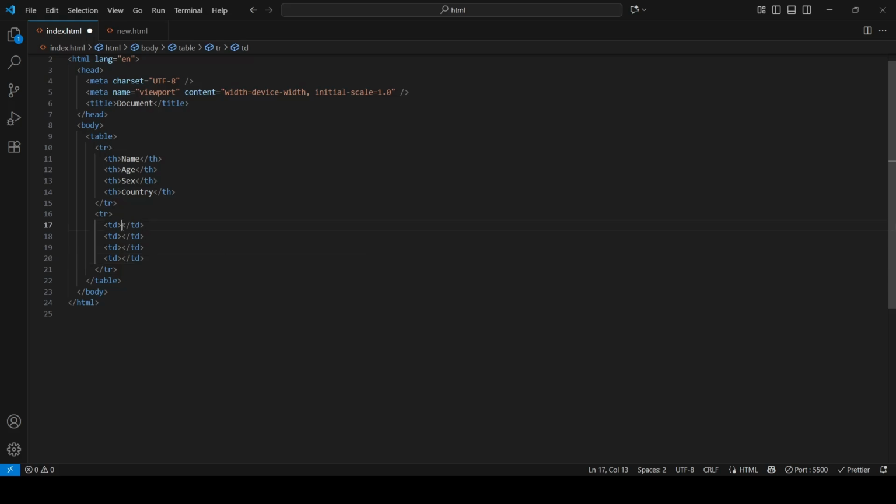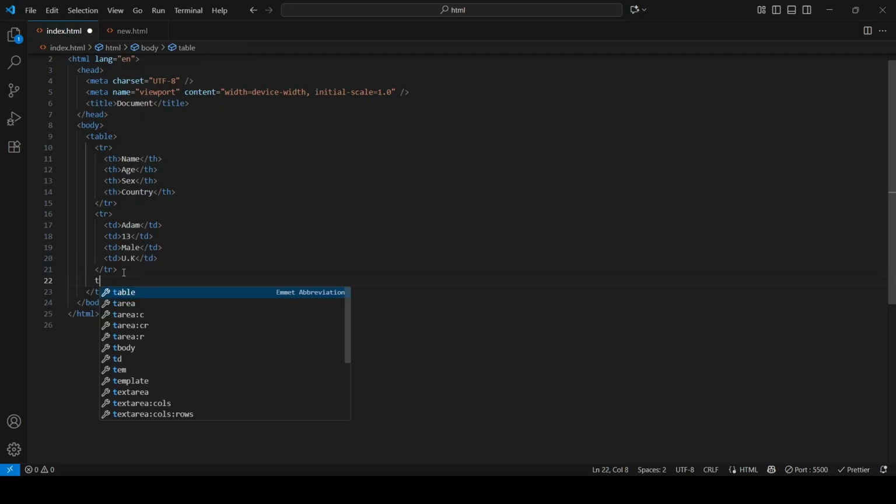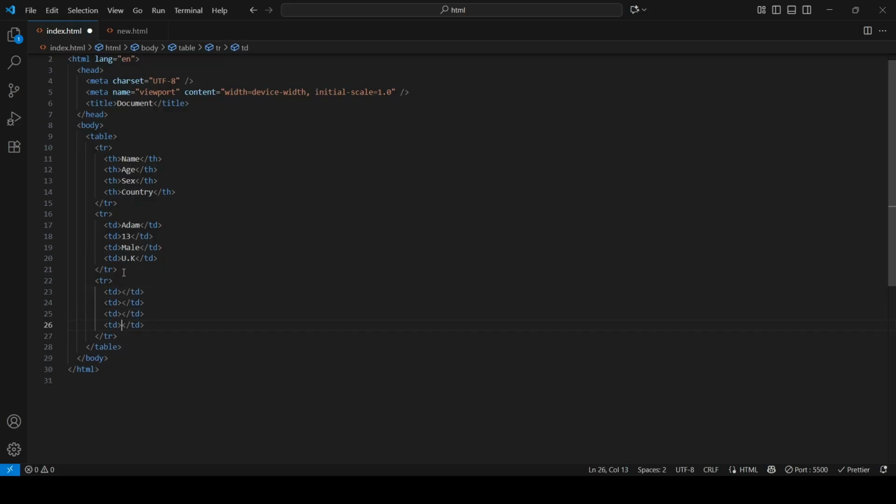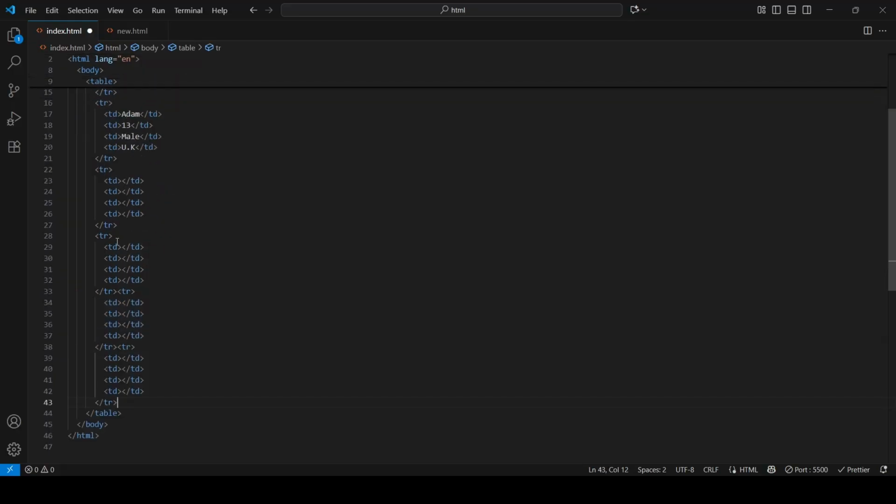So let's give the first one Adam. The name is Adam, age is 13, sex is male, then country, let's say the UK. Okay, then another table row here. You know what? I think just follow with me. We are going to copy this since we are going to have a lot of these. Let's copy it and we paste it down here. I think that's enough for it.